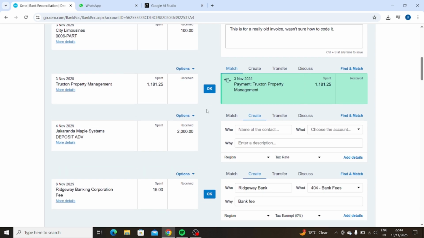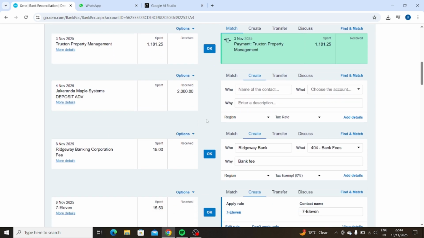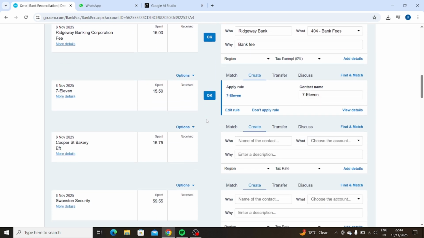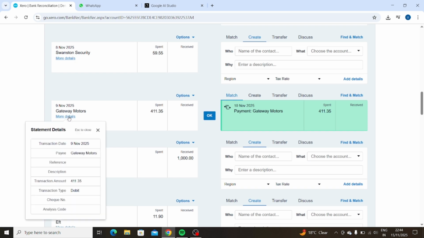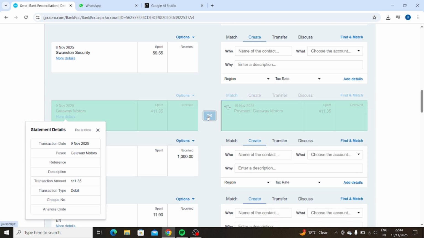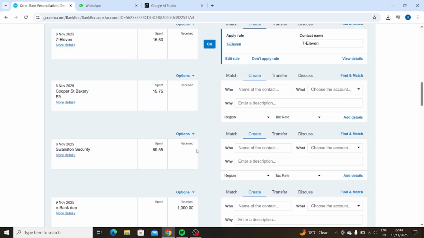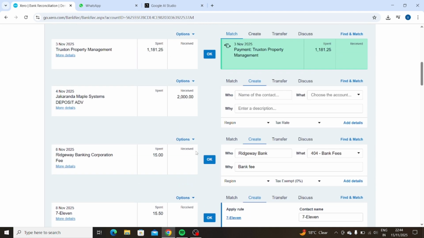If you're just practicing or your demo company doesn't show a credit note option, you can also categorize the refund manually. Click the refund, choose Receive Money, and select an account like Expense Refunds or the same expense account from the original bill. Add a simple description like Refund from Supplier, click OK to reconcile.